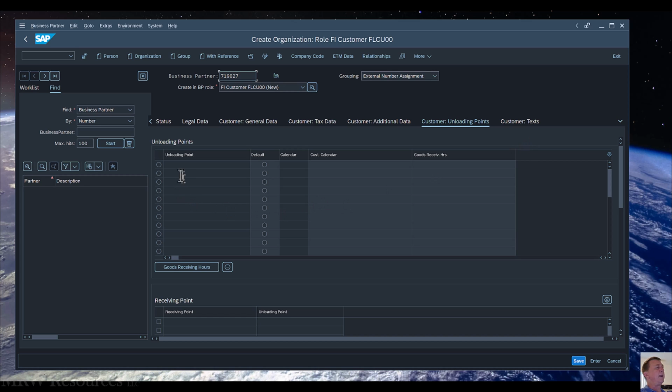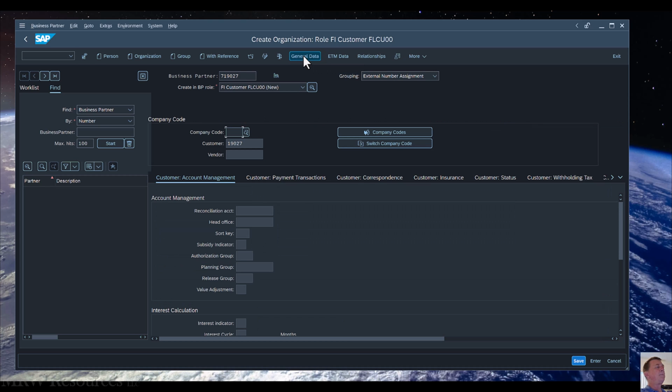And we're going to define a new unloading point. We'll just call it Dock 1. And we'll use the US calendar for this. This US calendar is important for loading docks. At this point, we can now click on the company code and we'll enter our company code. You'll enter your particular company code. Mine is US27 here. And then I'll press enter to lock that in and verify everything.